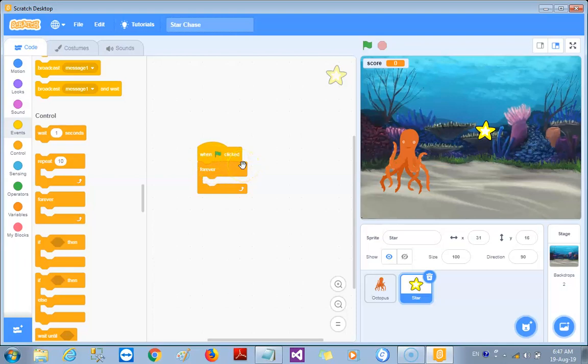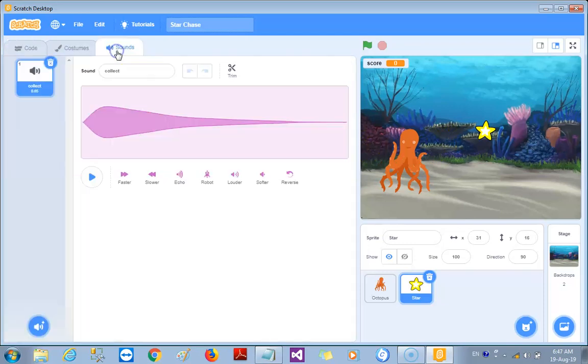Now the next thing I'm going to do is to create a kind of atmosphere that tells us that we're underwater. Now how do we create that atmosphere? We need to play some bubble sounds. So I'm going to go right here on the sounds, and I'm going to add the bubble sounds. All right, I already have a collect sound here. Let's see what it sounds like.